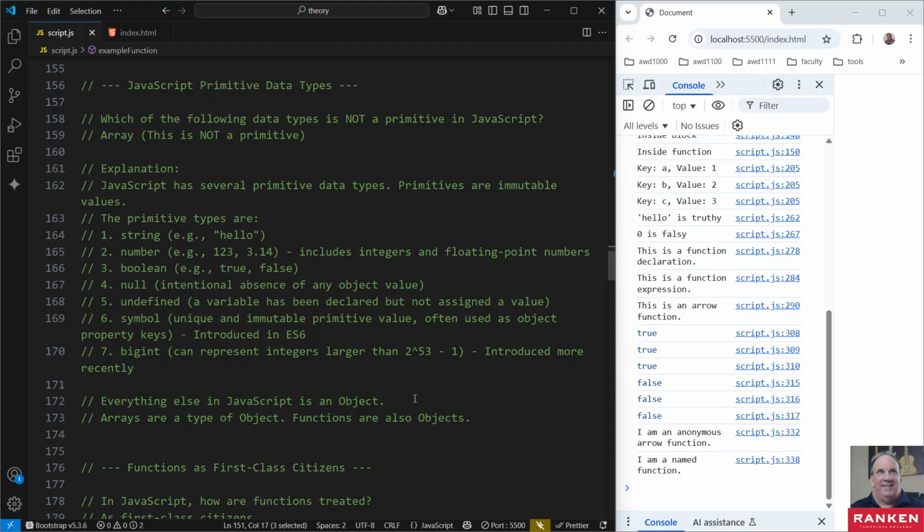So real quick, just go over data types. Probably been a while for primitives. You've got different types here: a string, number, Boolean, null, undefined, symbol, and big int, right? Big int you probably won't use a lot. You won't even use symbol a lot. Depends on what you're doing.